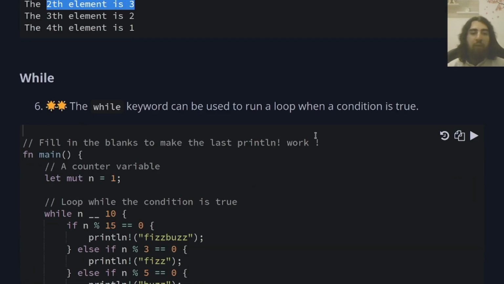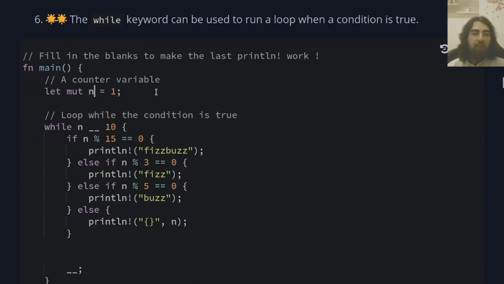While. The while keyword can be used to run a loop when a condition is true. Fill in the blanks to make the last println work. So as you can see, we have here a mutable variable n. Loop while the condition is true. So as you can see, this is a while loop, and we provided a conditional, meaning if this evaluates to true, then this loop will keep running until this conditional evaluates to false.